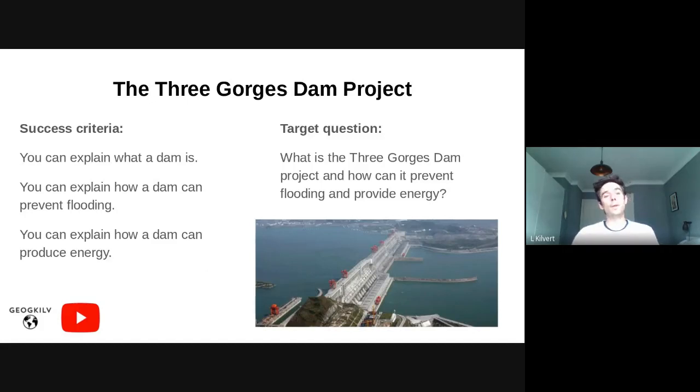I'm going to need you to be able to explain what a dam is, because if you're looking at this thinking, Mr. Kilvert, I've got no idea what a dam is, well, we need to make sure that you do. Once we've done that, we're going to look at 2 aspects of dams. We're going to look at how they can prevent flooding, which is the direct link to some of the stuff we looked at with hard and soft engineering on rivers. But we're also going to look at it from an energy perspective.